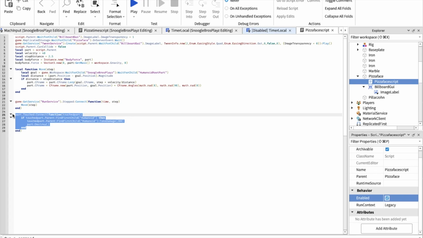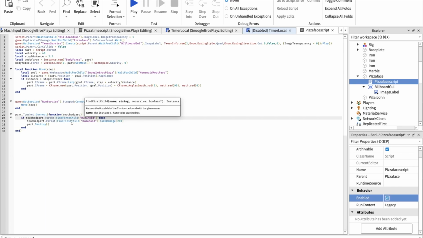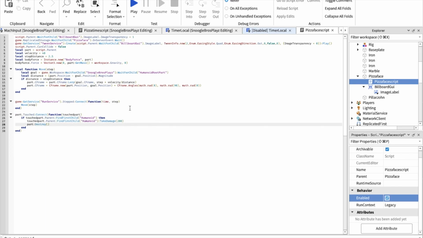This makes it so when the player touches Pizza Face's hitbox, which is the part, the player just dies. It just checks if there's a humanoid. If there is, it takes damage by a lot. And the part that destroys, I want to destroy Pizza Face. You don't have to put this, but for me, Pizza Face is going to die when he touches the player, and the player's going to die too.